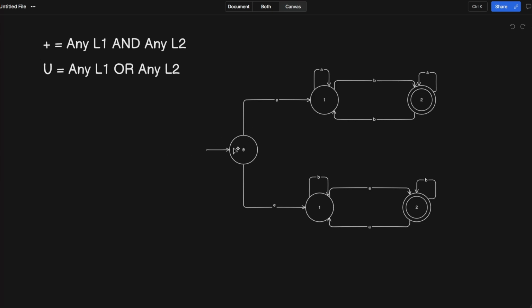Now, in order to prove concatenation, we have to do something a little bit different. Remember that concatenation is when we take an acceptable input from language 1 and tack on an acceptable input of language 2. So what we are going to do is take the end state of our first machine and add an epsilon transition to the start state of our second machine.